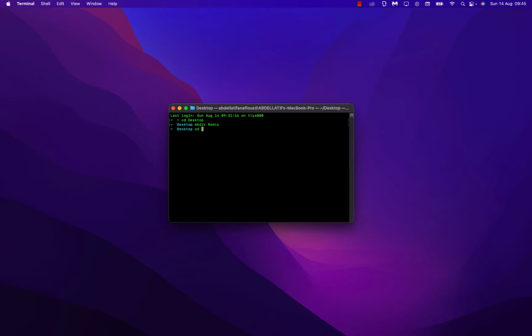Then I will go to this folder, then I will initialize this folder using yarn init. If you don't have Yarn, or I mean if you haven't already installed Node.js in your system, you have to install Node in your system.